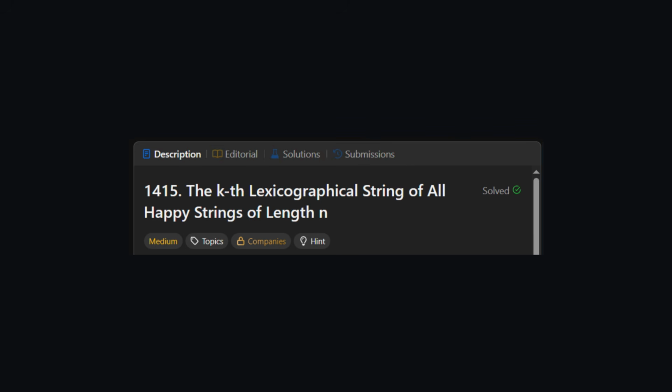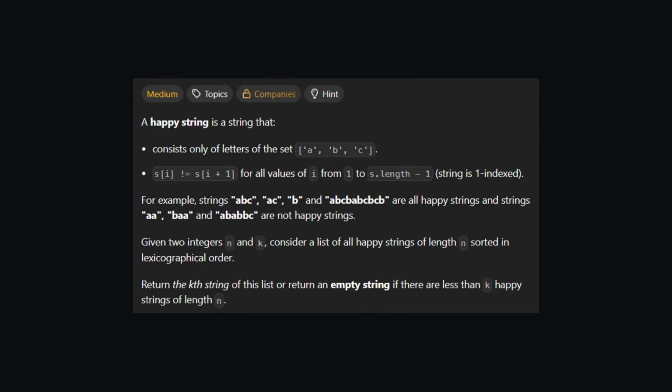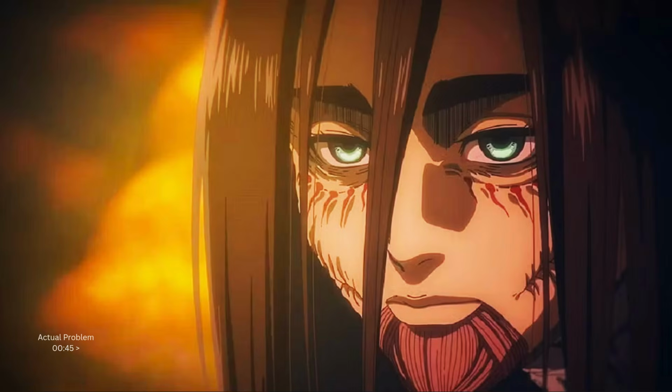Today we are solving LeetCode 1415, the kth lexicographical string of all happy strings of length n. Before we get into the actual problem, let's start with a short analogy. If you'd prefer to skip it, you can move to the next timestamp where we begin the problem directly.